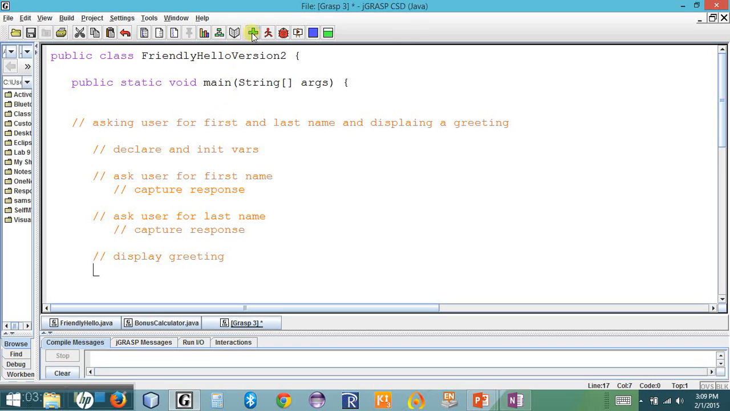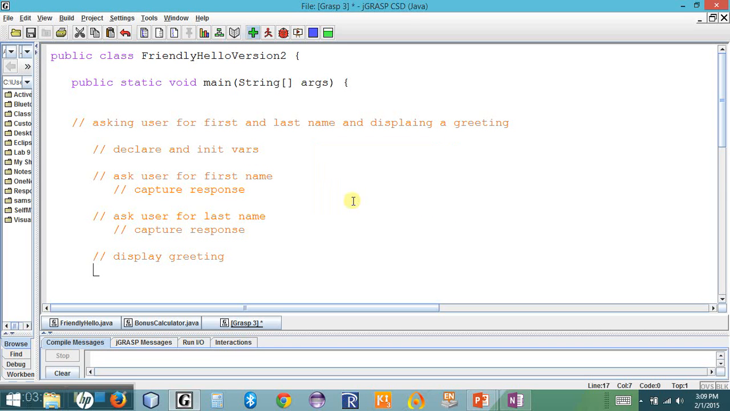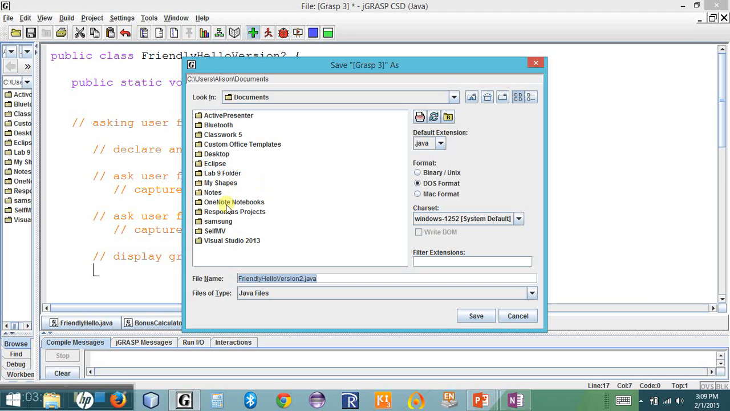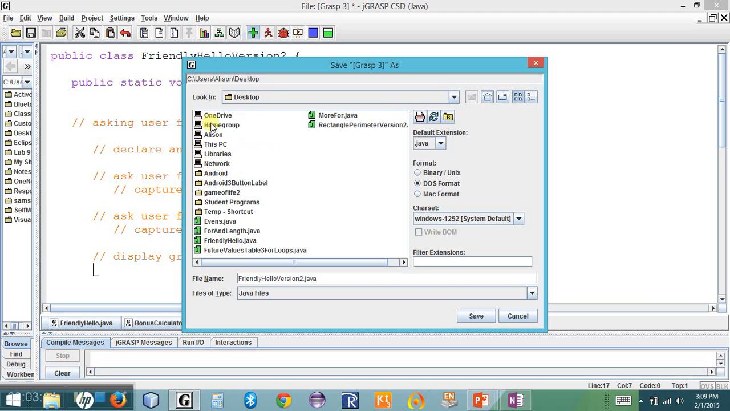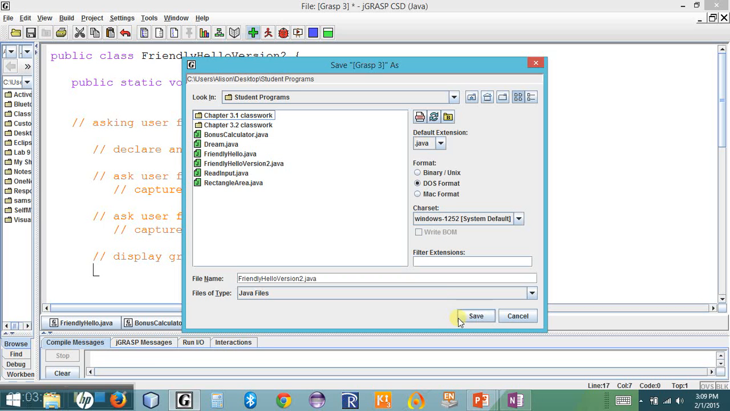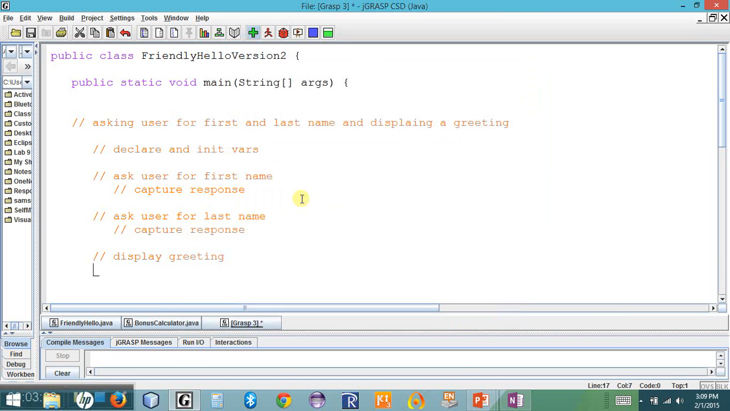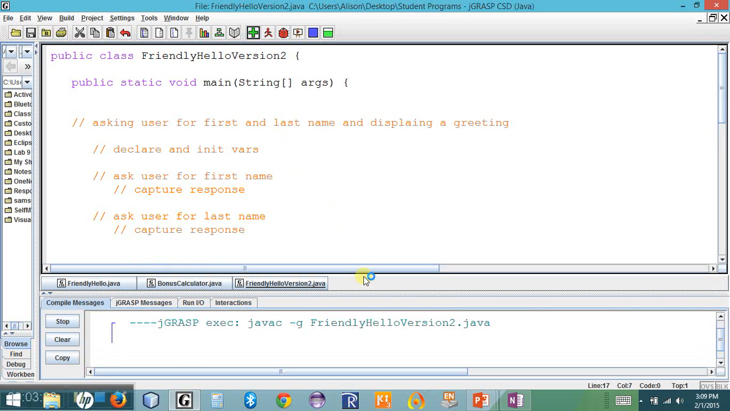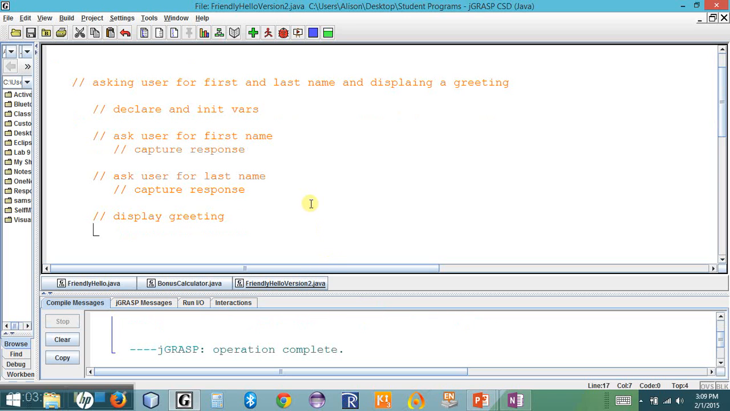I can compile it, which will force me to save it for the first time. I can tell it where I want to put it. All right, compile it for the first time, make sure I haven't spelled anything wrong or that I'm not missing anything. And then we will add some detail. The first detail that I like to add is, what do I want my greeting to say? Well, I want it to say, hello, James Dean. The same format that we had for my friendly hello the first time.